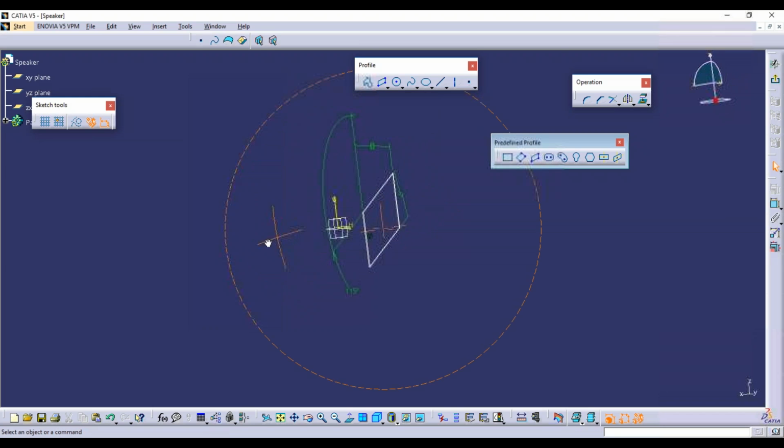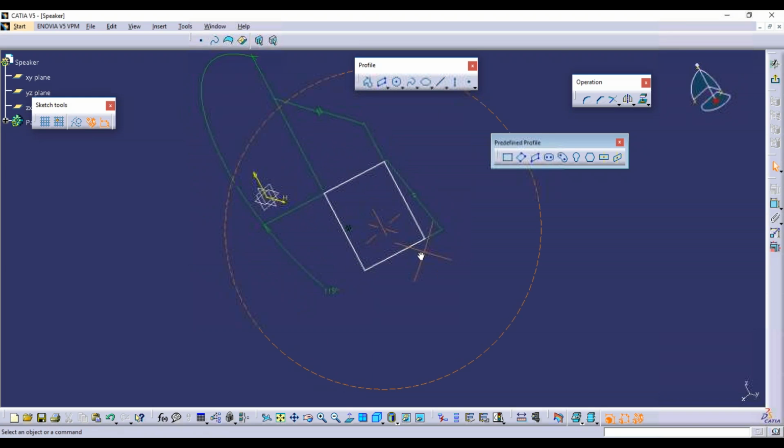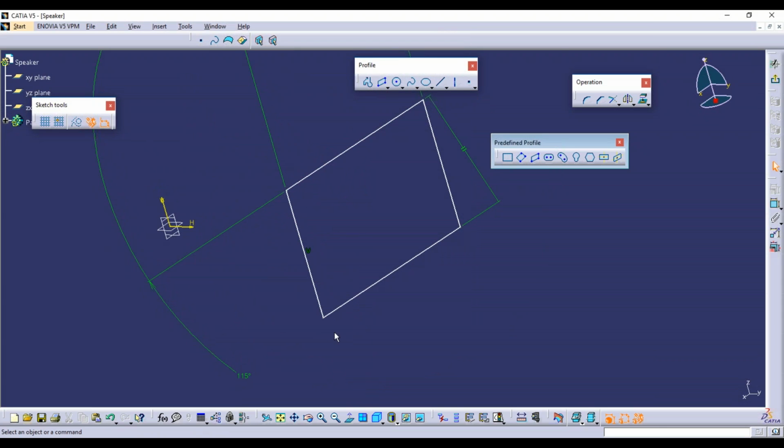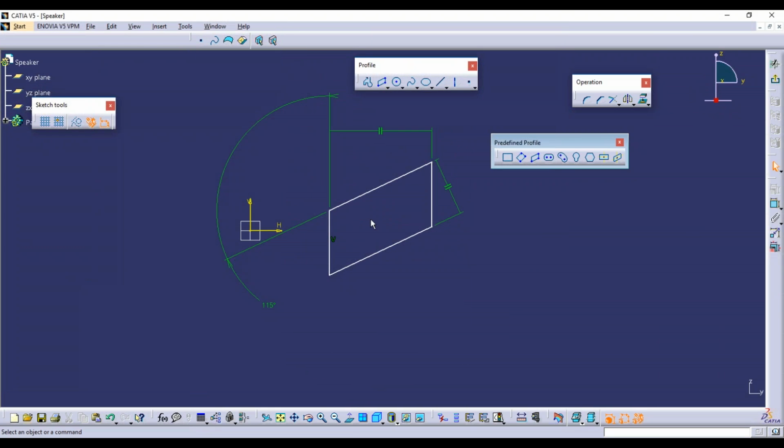While we are working with sketches, in case you sometimes rotate this by mistake, what you can do to bring it back to the original orientation is click on this normal view in the toolbar below. Click it, and the sketch is going to be oriented to the normal.